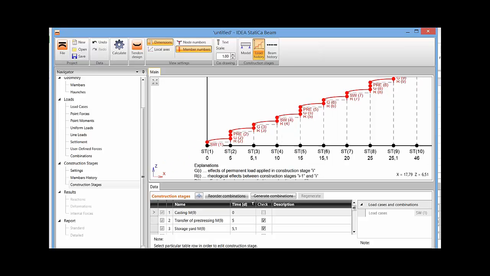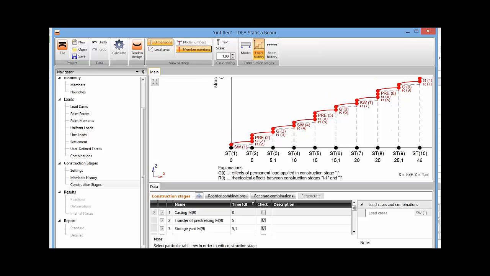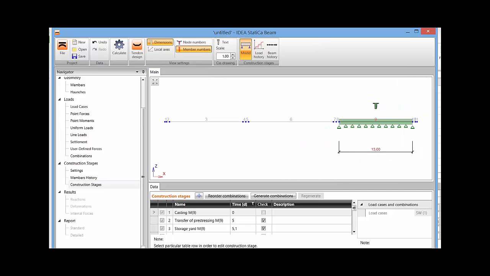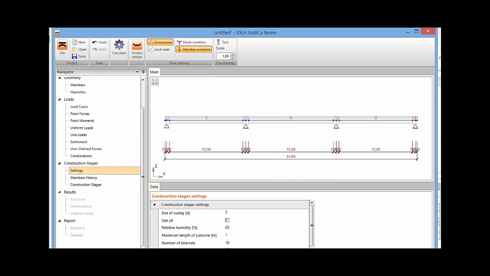We have three types of pre-stressing: in stage 2, in stage 5, and in stage 8. That is due to the fact that the age of the beams is different. But let me go to settings first. You see here we can change the number of intervals, calculation of nonlinear creep.